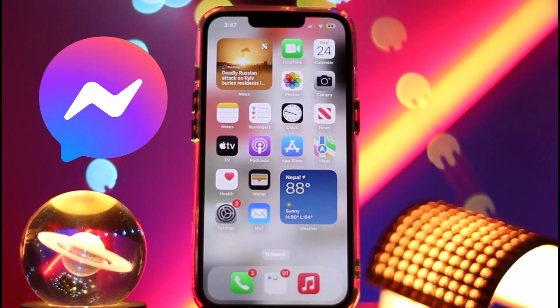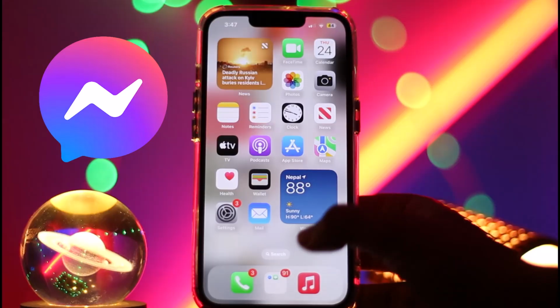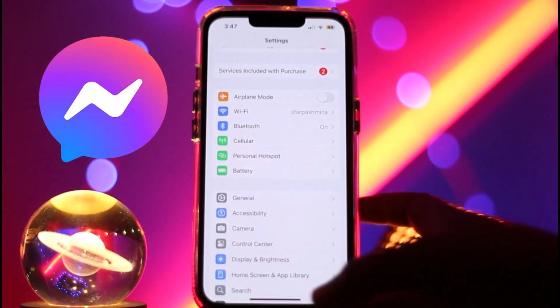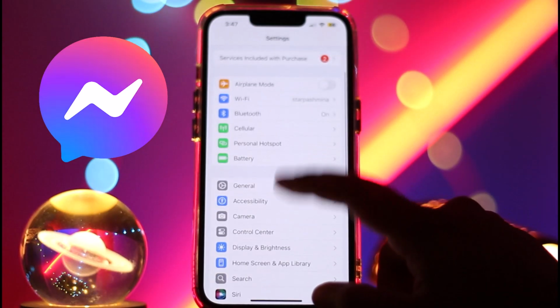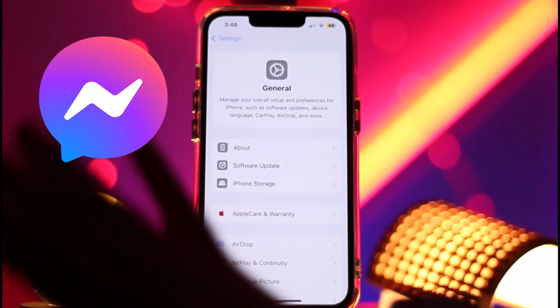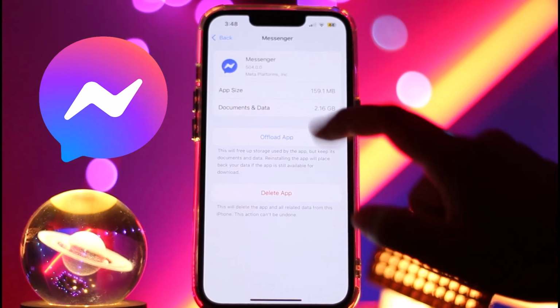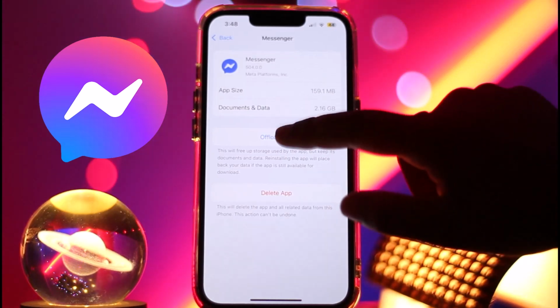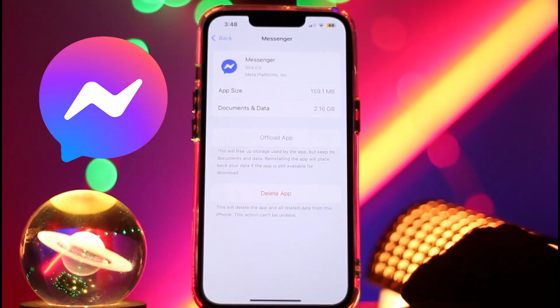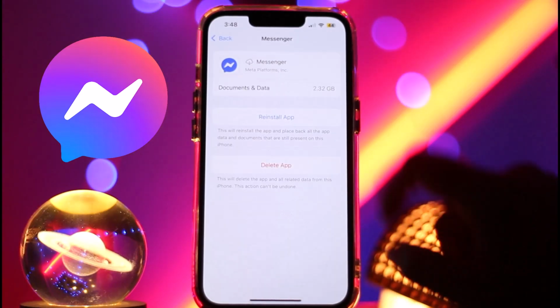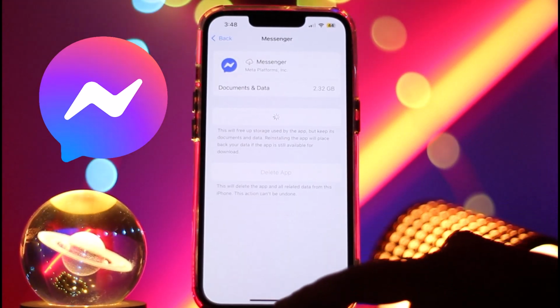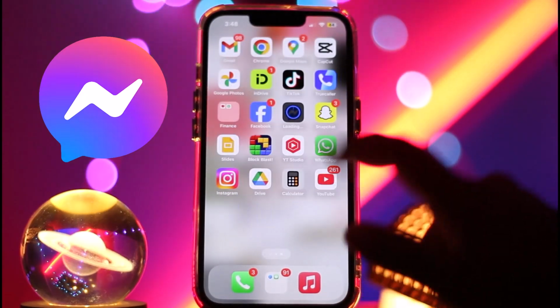If you are an iPhone user, then the closest solution is deleting and reinstalling the app. To do so, go to your settings, go to the option General, and tap on iPhone Storage. After that, tap on Messenger and you will see the option Offload App. Tap on Offload App and confirm it, and there will be the option Reinstall App. Tap on Reinstall App and your Messenger app will be reinstalled on your device within a very few seconds.